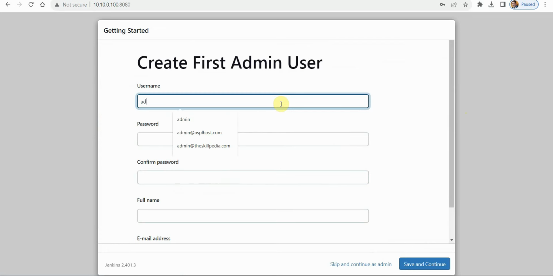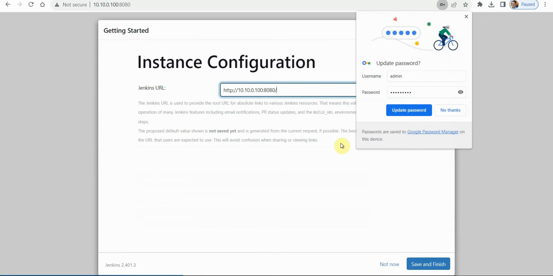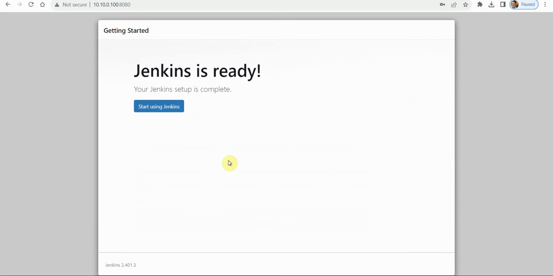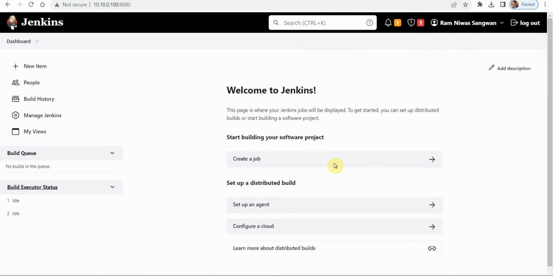So let me create the admin user, save and continue. So my Jenkins is installed, and this shows me the Jenkins URL where my Jenkins is available. Start using Jenkins. So let's configure the agent now. Our focus was installation and agent configuration.